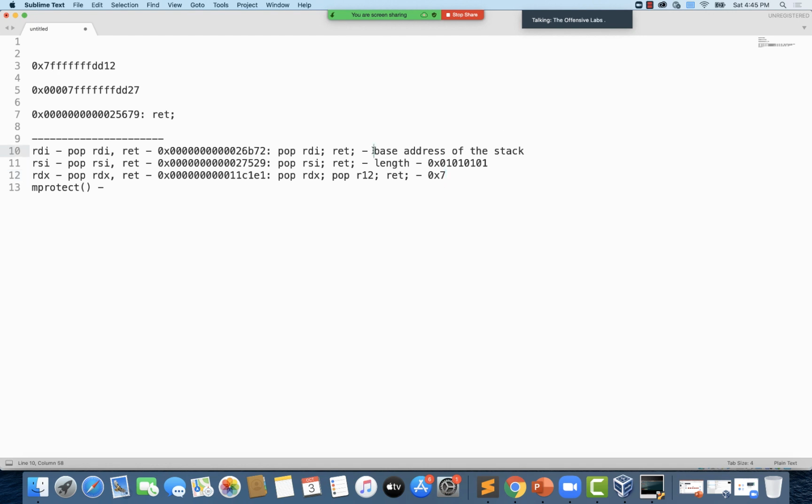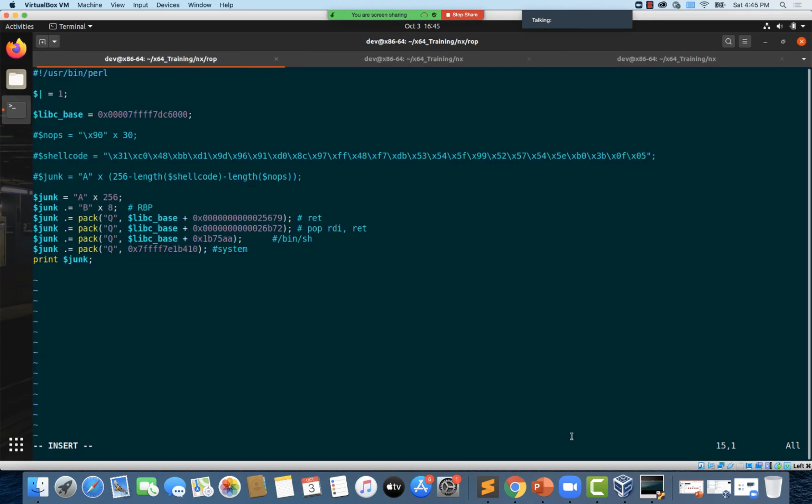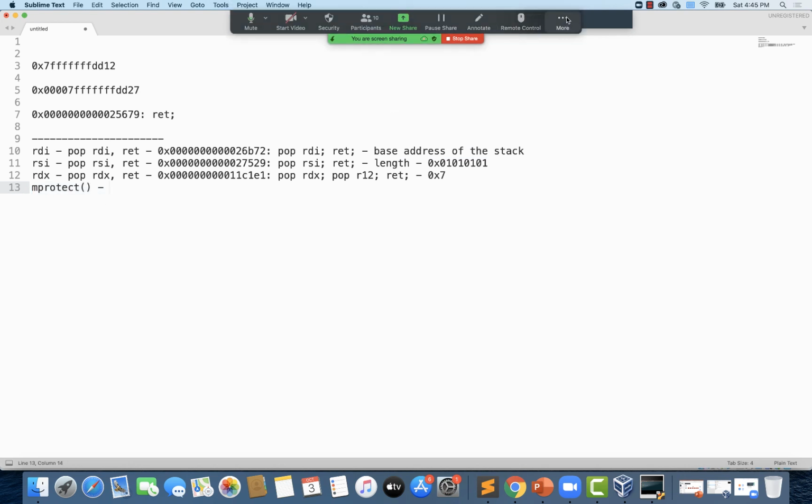Okay, so let's find out the base address of the stack and the address of Mprotect. And once we are done, we are pretty much done with the exploit. We will be able to bypass NX. So let's go back to GDB. How can we find out the base address of the stack? Any answers? I need answers to both of these. How can we find out the base address of the stack, and how can we find out the address of Mprotect? Please.